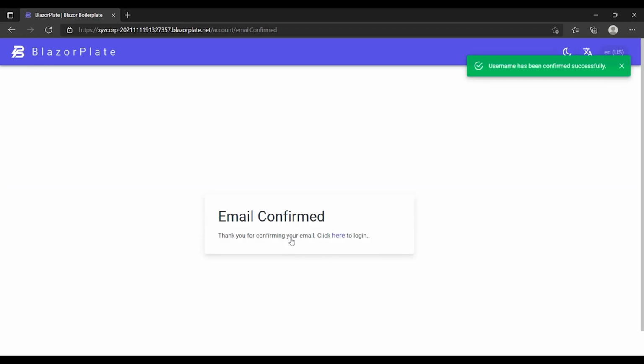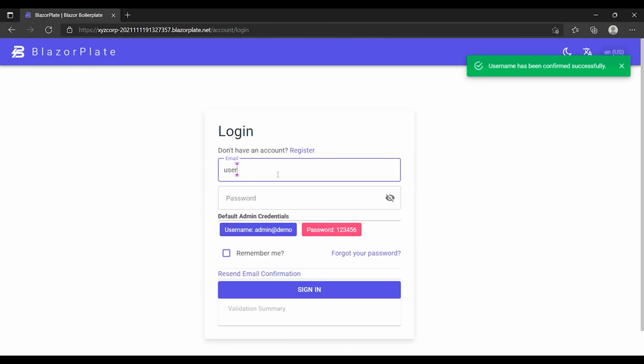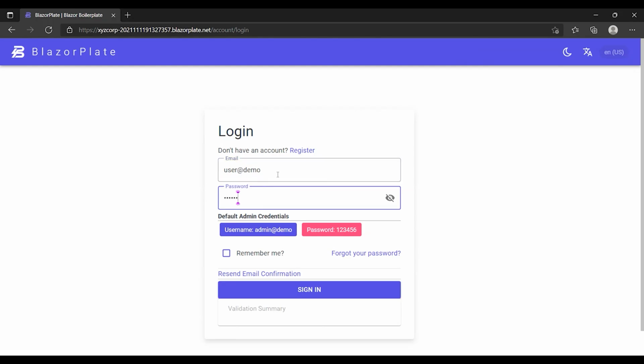If the confirmation link is valid and not expired, the system should respond with a message indicating that my account has been successfully verified. Now I can use my confirmed email as a username to sign into my demo tenant portal.